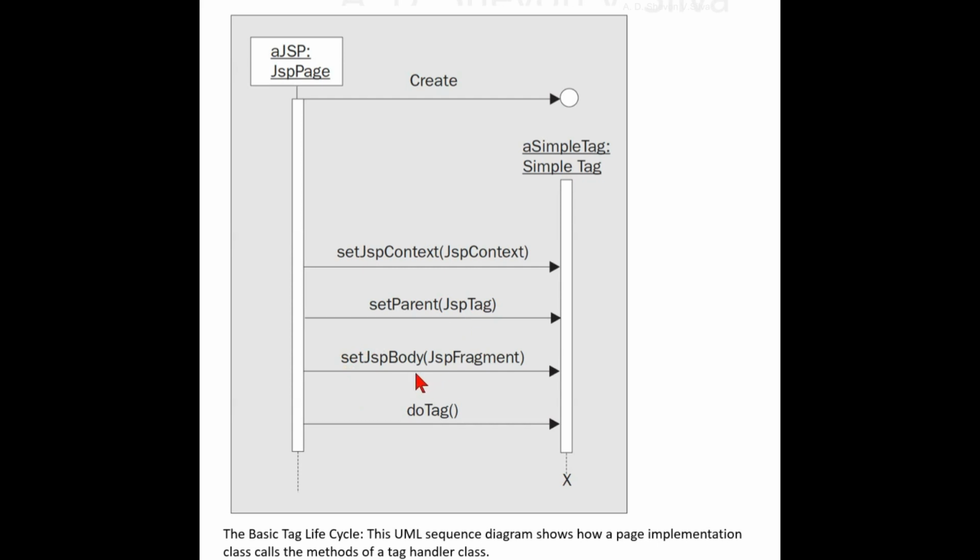Setting body content. After the context has been set, an object representing the body content of the tag is passed to it. At runtime, the JSP container wraps up the body content between the start and end tags, creates a JspFragment object to represent it, and passes the JspFragment instance to the tag by calling the setJspBody method. If there's no body content between the start and end tags, a null reference is passed to this method.